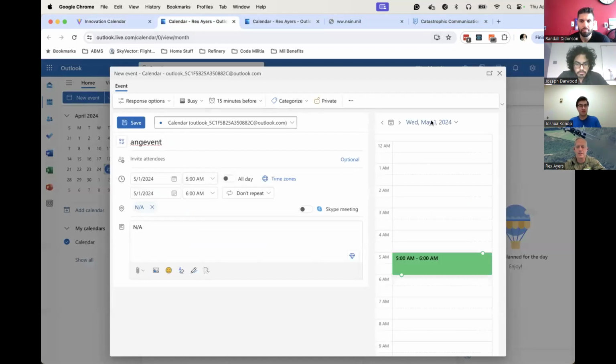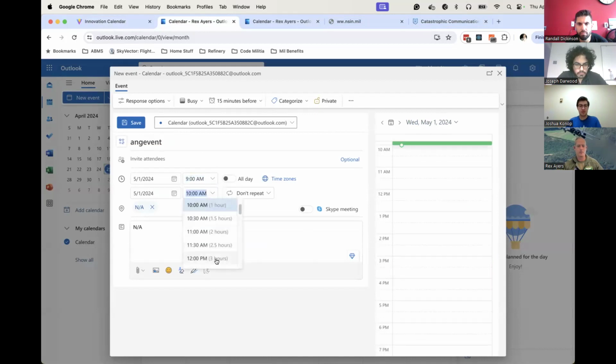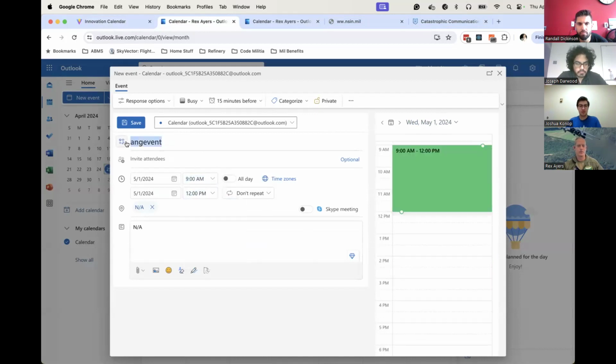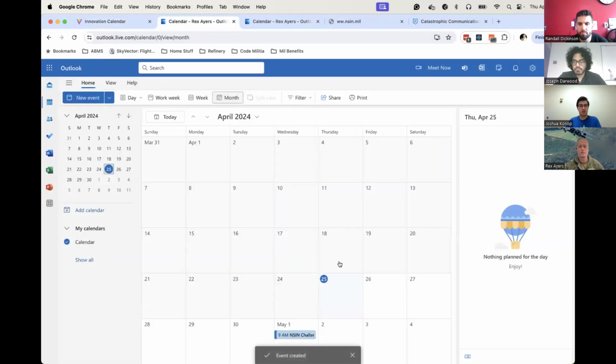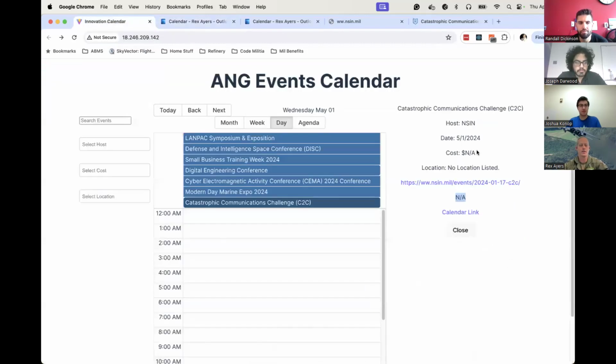So we've got the event itself, scheduled for the 1st of May. And it looks like since there was no time actually in the link itself, we've got something there that we can probably just fix. It's actually from 9 to noon. And we know this is Ensign challenge. All right, now it's on my calendar. So there we go. Boom. Cool. All right. So that's the first one.